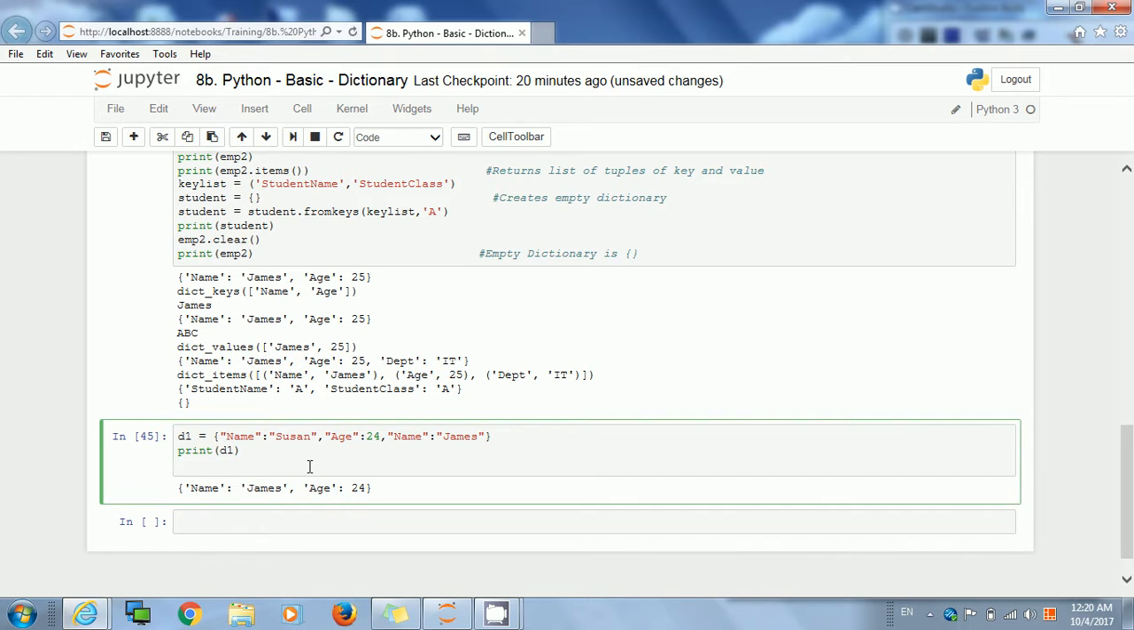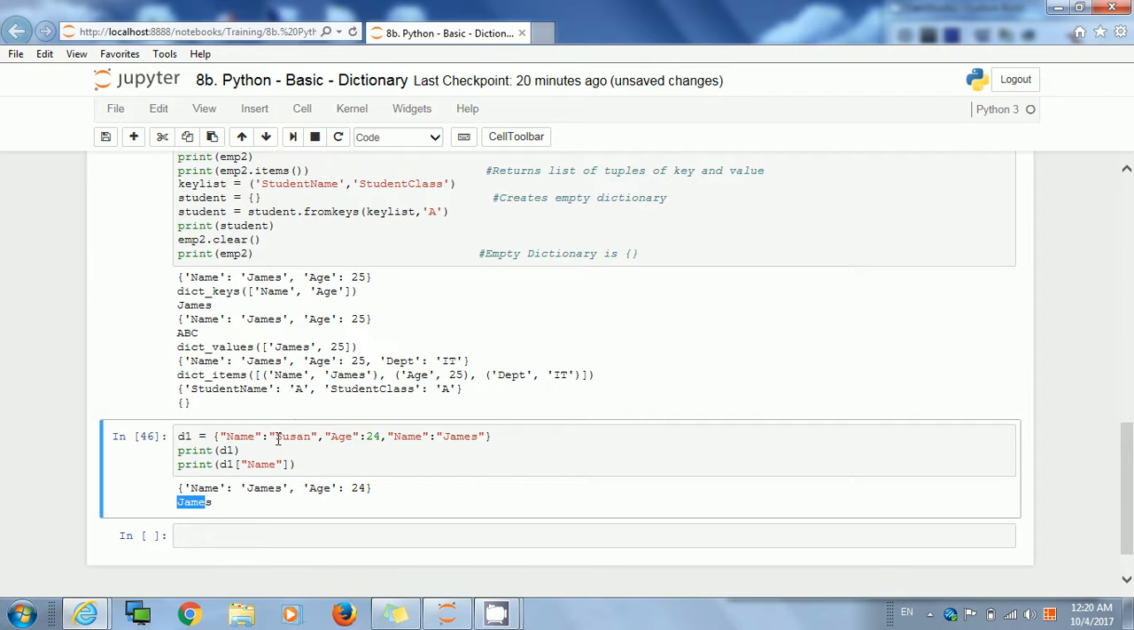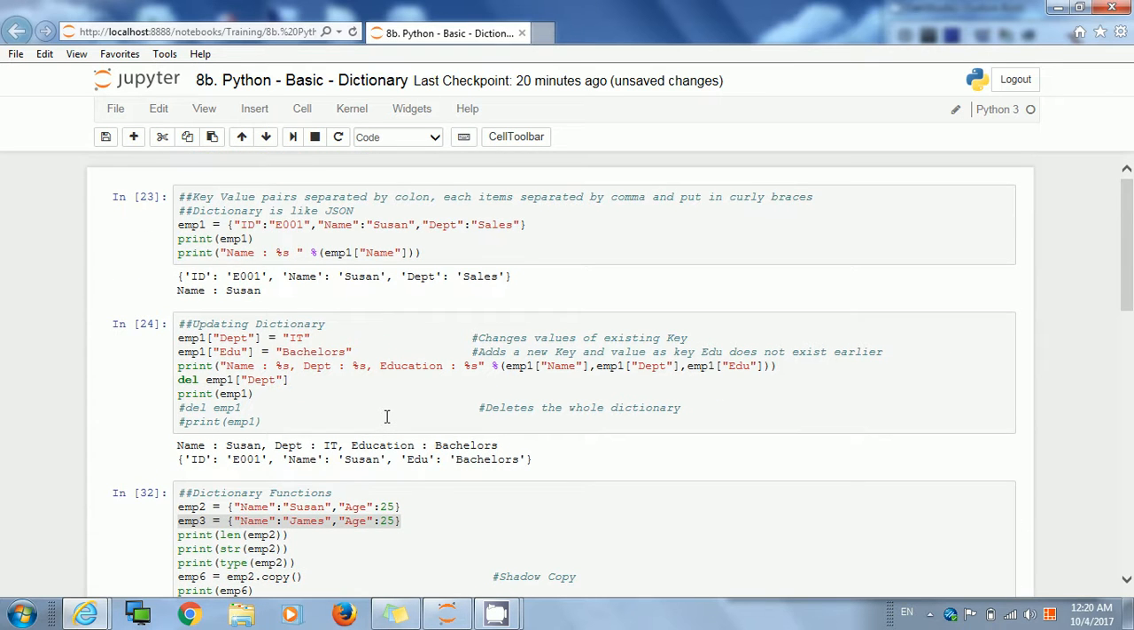If you say print d1 and then name, it will give James here, but not Susan. So you should not have duplicate keys in a dictionary. Okay, so this is all about dictionary in Python.